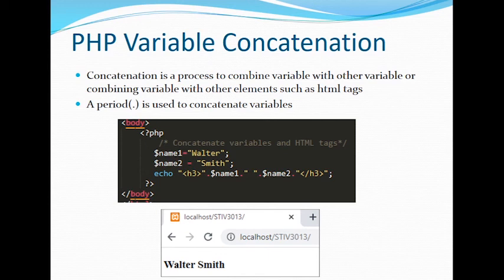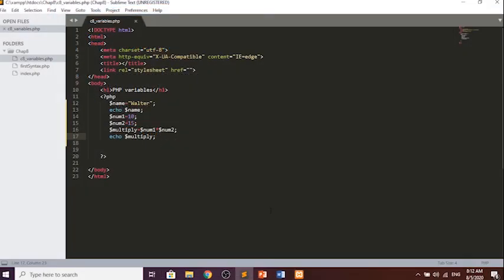A variable can be concatenated, meaning that you can combine two or more variables together so that the variable can become much more meaningful. For instance, let's say you have two variables. The first variable is your first name and the second variable is your last name. When you concatenate these two variables, it can become your full name, which is your name and your father's name. And in PHP, we can concatenate or combine variables by using a period.